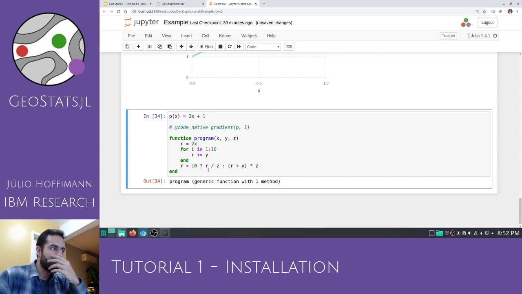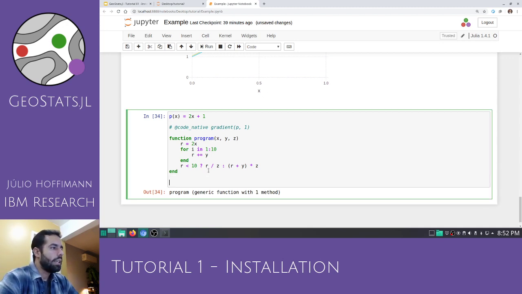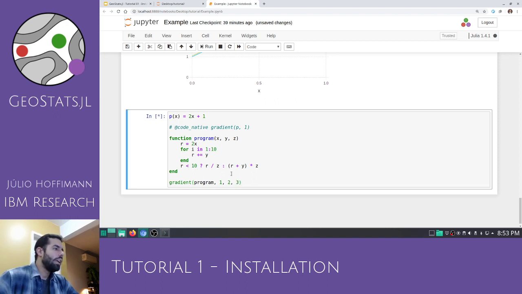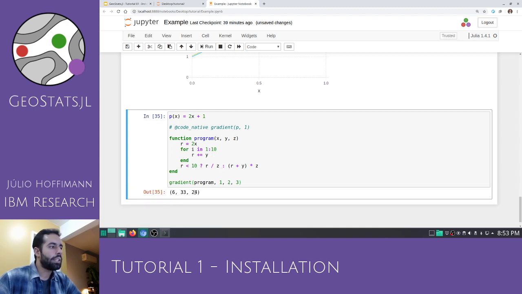Think of any program that you could possibly write in Julia, right? Now I can ask Flux to do the gradient of this program at the parameters x, y, and z at given values. For example, I can say at x equals 1, y equals 1, I don't know, z equals 3, let's say 2, 3. And what Flux will do, it will take this arbitrary program and find the derivative. Even though there's for loops, there's if, else here in this ternary operator, it's able to find this actual derivative.